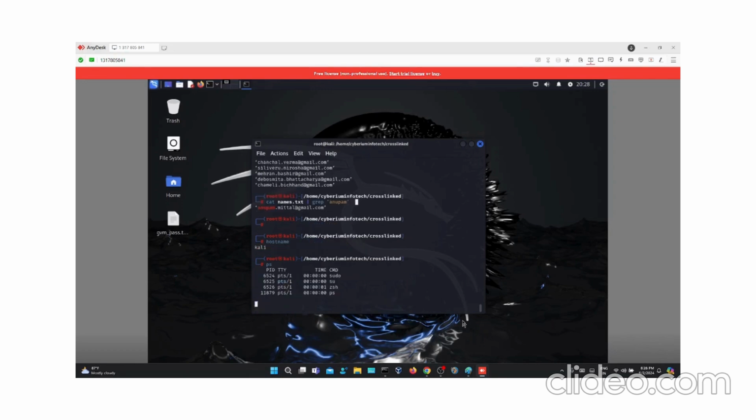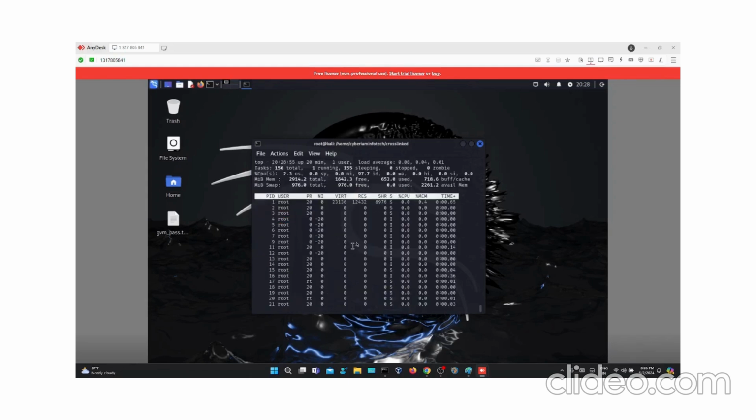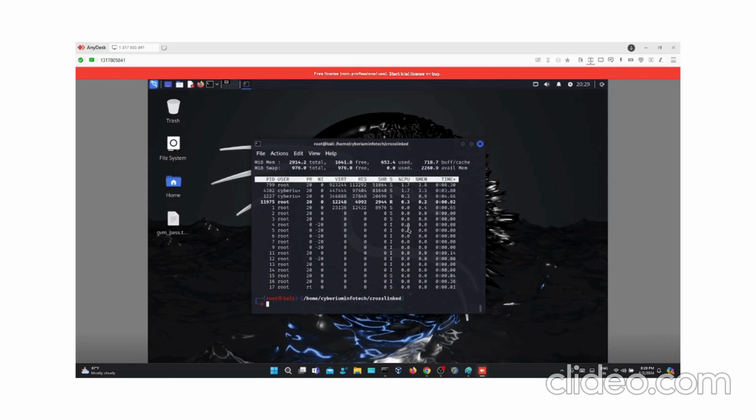And if we talk about ps, this is something like you have already seen in Windows, the PID, process ID. What processes are running? This is ps. And there is something called top. If I click on top, as you can see, the current processes that are running will show here.